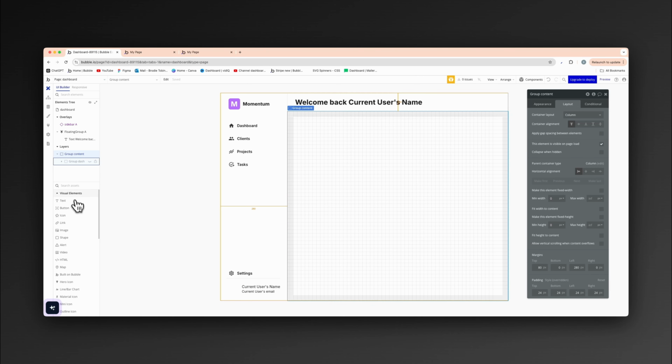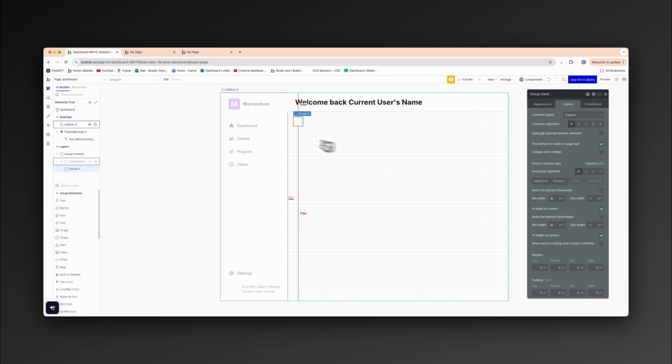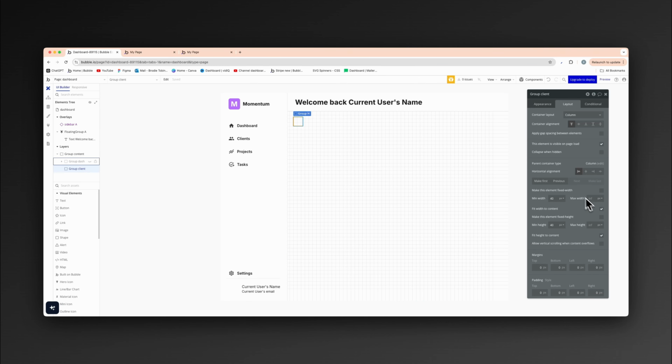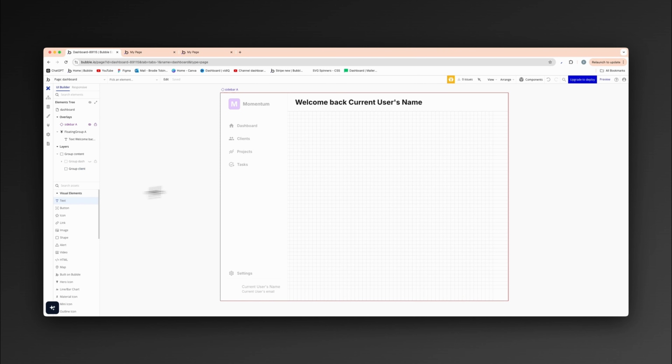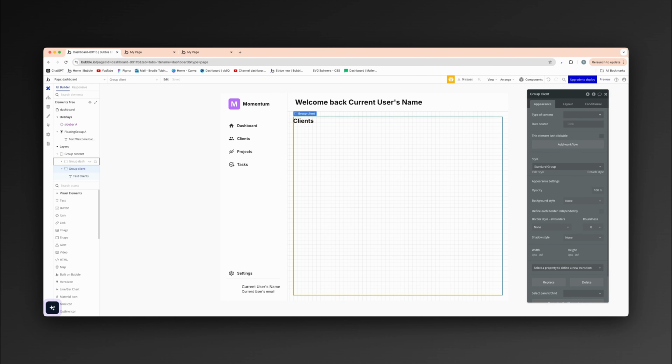And the next thing we're going to do is we're just going to say group clients. So we're going to add in another group here. And we're just going to give this group client, like so. Same thing as that exact group, no fixed width, no min width, no min height. And let's add a text here, and let's just say clients. We'll make that the same, heading 4. And then I'm just going to add in some placeholders here, just to show you, as I said, what it might look like.